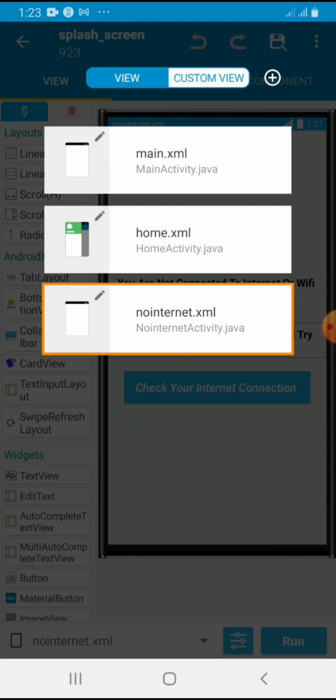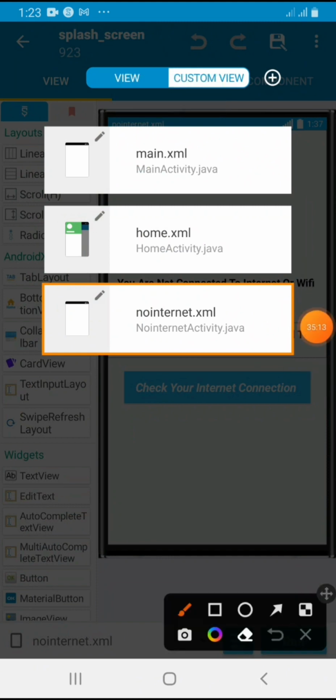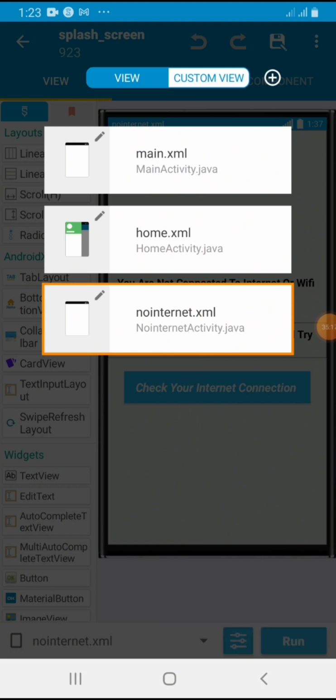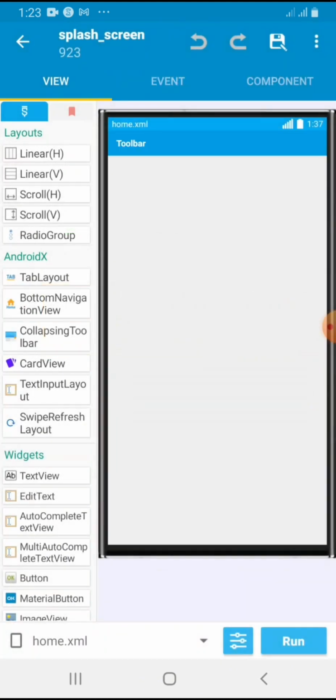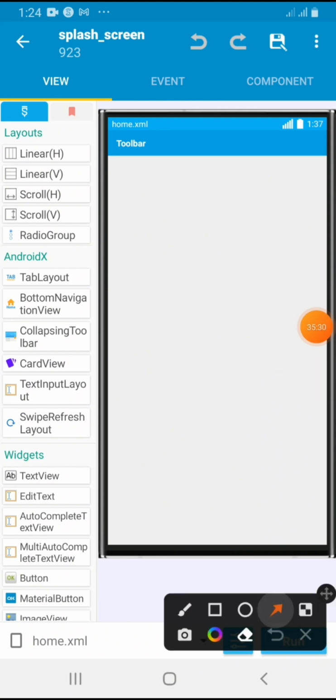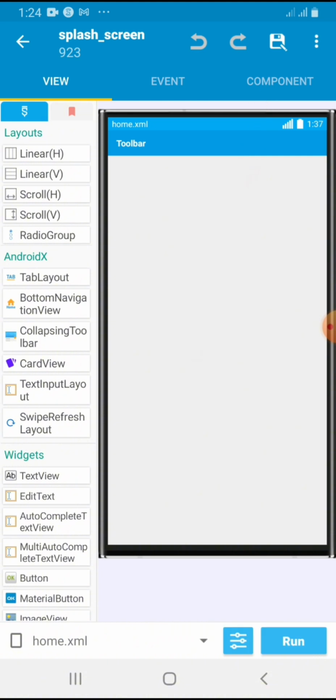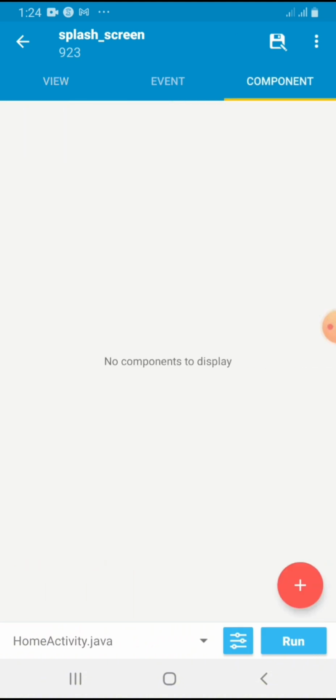Then you tap on here, which is the home page. Automatically the home page is open and your drawer is activated. So at this point, we go to component. You click on component here to add the necessary component. Then you click on the red plus button to add your component.